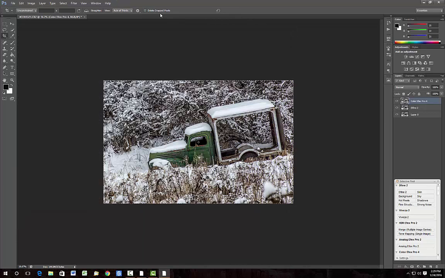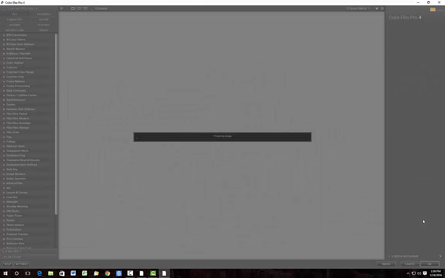and make sure the delete cropped pixels is not checked, so that way if you want to change it you could. And now that I've given it that crop, I'm going to go back and reopen the vignette lens filter on Color Efex 4.